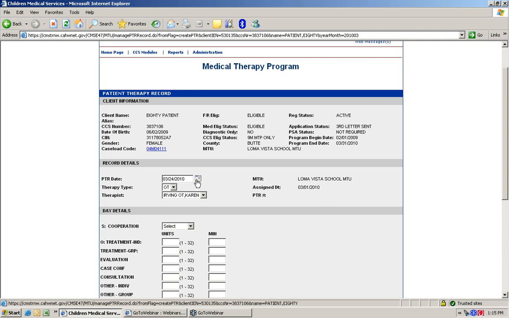So what you're going to want to do is, if the PTR is within this month, you can use the calendar option to select the day from the calendar. Or you can just remove the existing defaulted date and enter a date in the past. You cannot enter dates for the future. It defaults to the OT therapist. You can change that therapist to PT, but that is a different PTR, and it's going to tell you, do you want to navigate to another PTR if you change this from OT to PT.